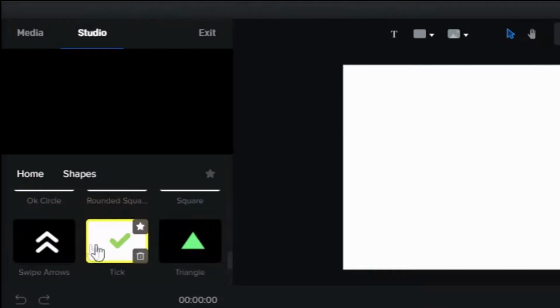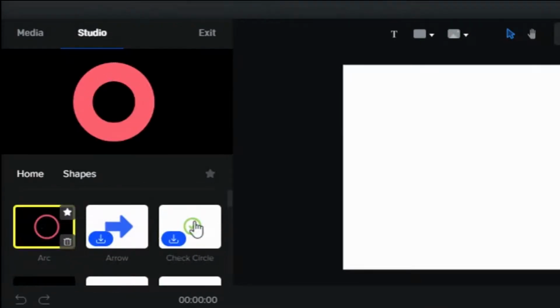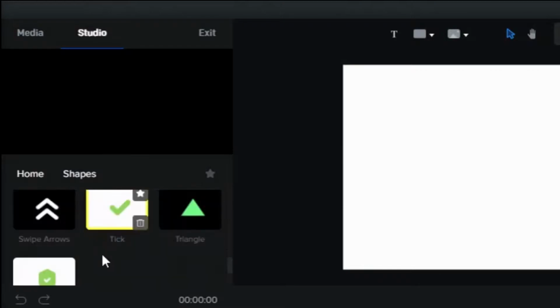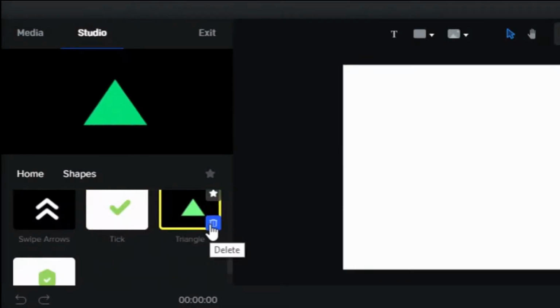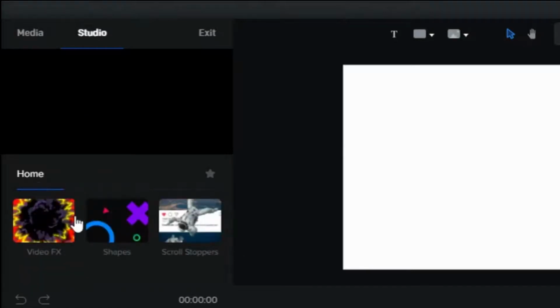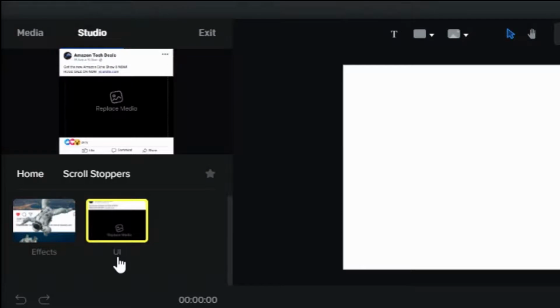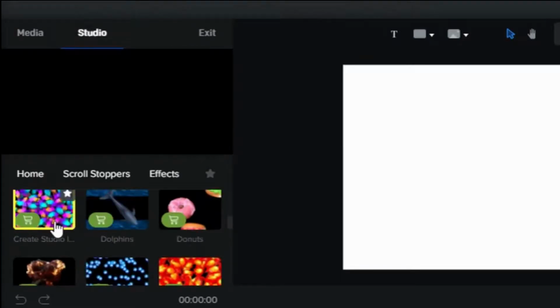Now, let's look at the animated shapes. Last in the studio section is the scroll stoppers, where you can find two categories, that is, effects and UI. Let's have a look at each one of them.